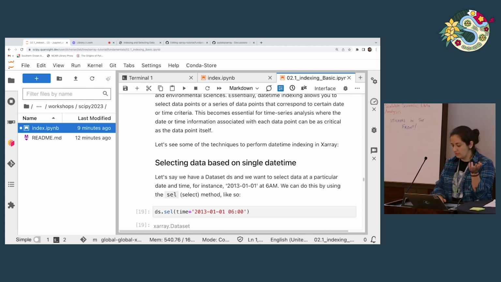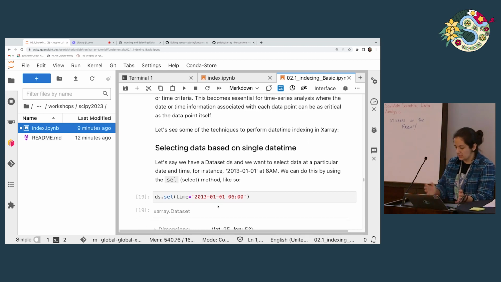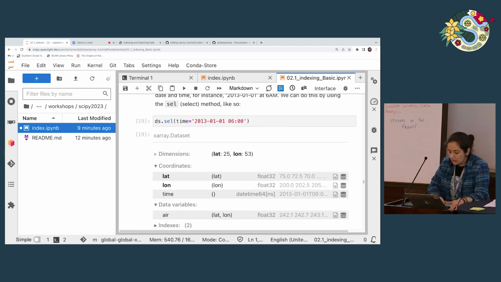First and foremost, you can give it a particular date and time. For example, here, January 1st of 2013, at this hour, and the sel method will select that time for you.